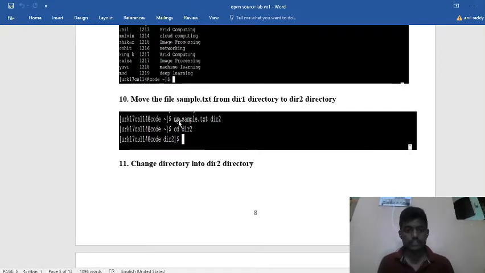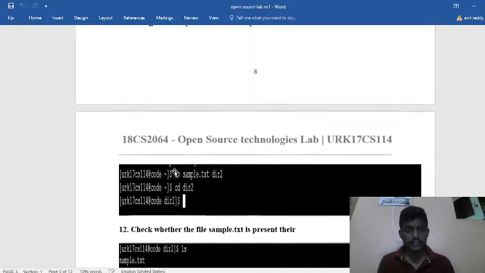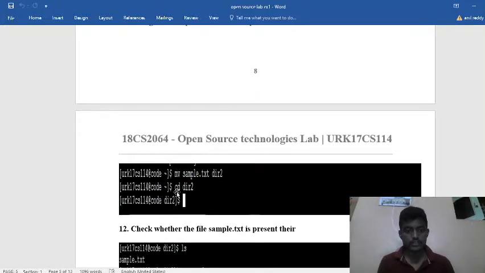Move the file sample.txt from directory 1 to directory 2. The mv command is used to move contents of one directory or file to another directory or file. Move sample.txt to directory 2. Change directory into directory 2. For this you can directly use the cd command.